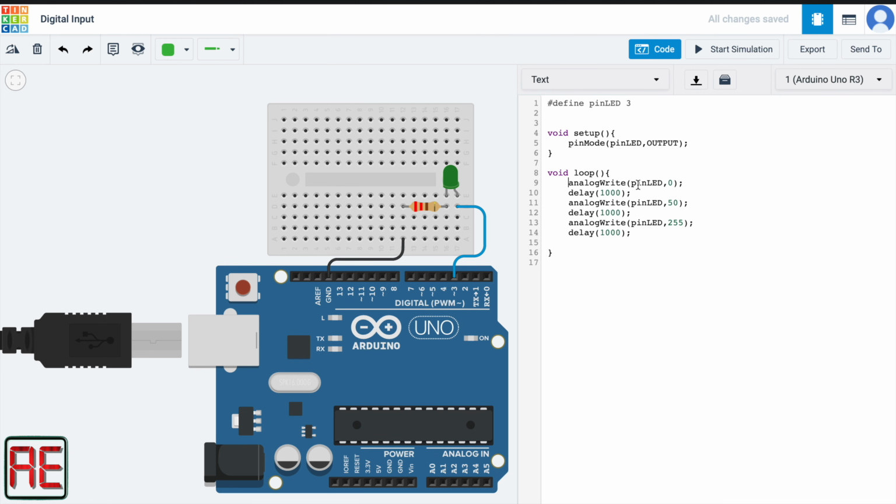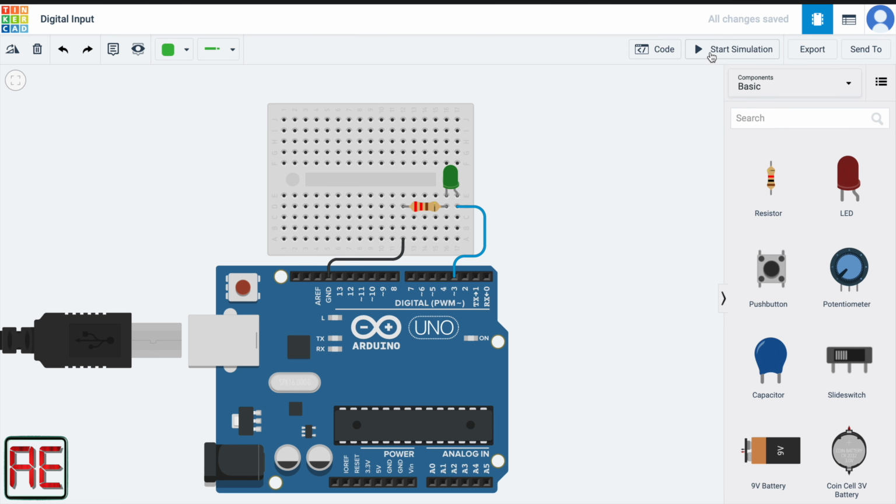The idea here is to initially keep the LED off. Then, after 1 second, the LED brightness increases a little bit, and finally, after another second, the LED brightness is at its maximum. And the process repeats again. Now, let's check this by running the simulation.